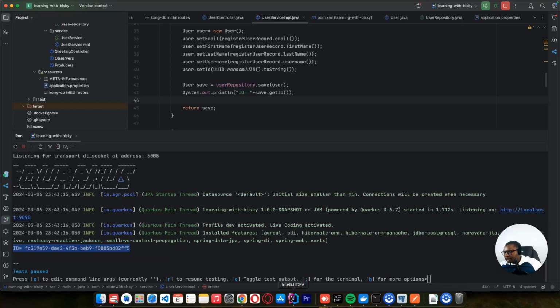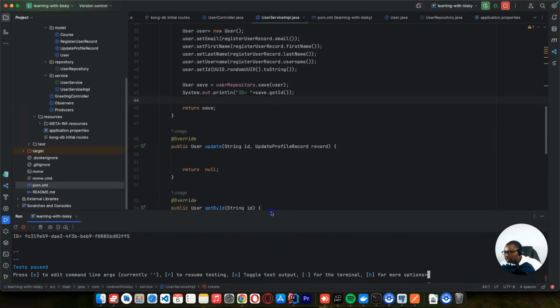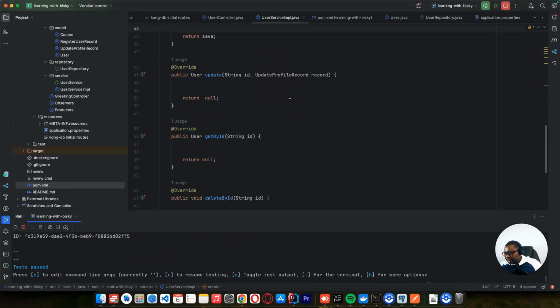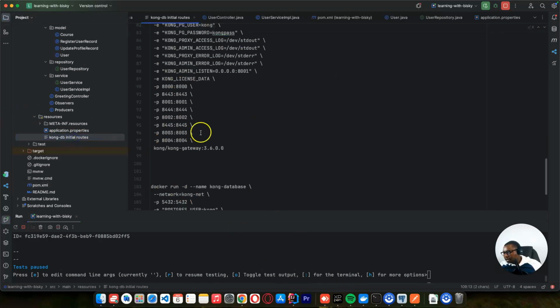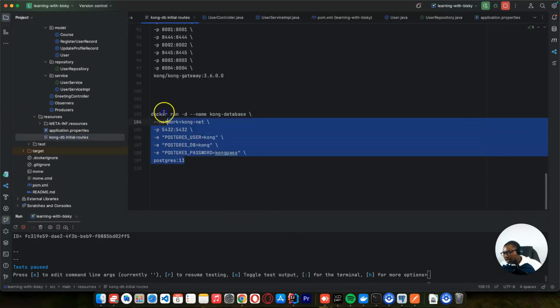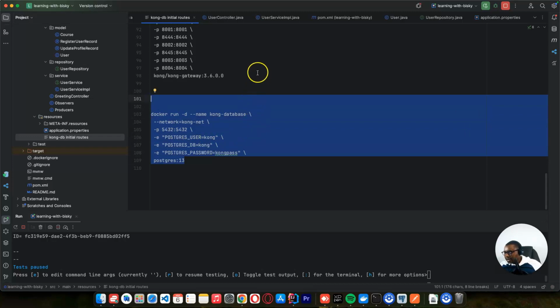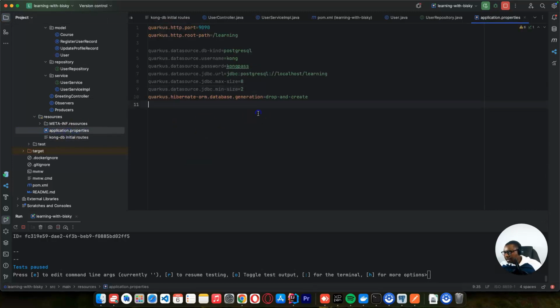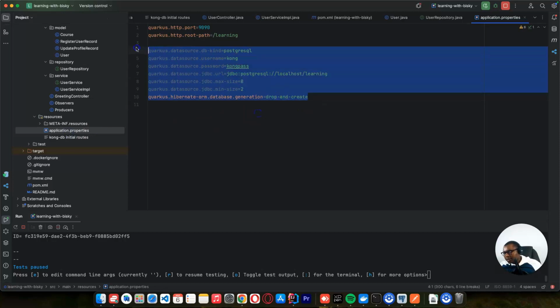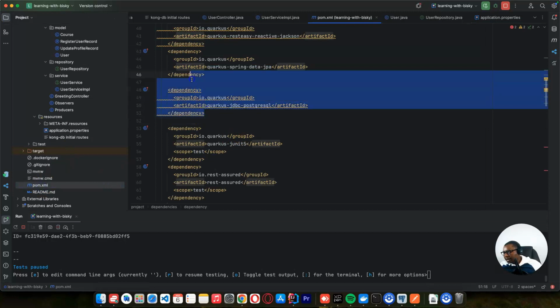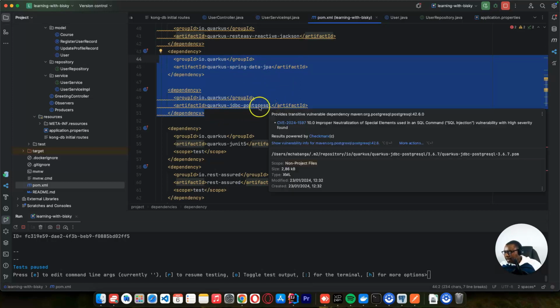So there are many things that you can do here. In this tutorial, I just showed you the setup of integrating with the Postgres database. And to run this database, I showed you the script that you are supposed to use, which is this one. You can run this script to start your database. And after starting your database, we need to add these configurations. Only this configuration will make everything work, and we need to add these two dependencies, which are Quarkus Spring Data JPA and Quarkus JDBC Postgres.